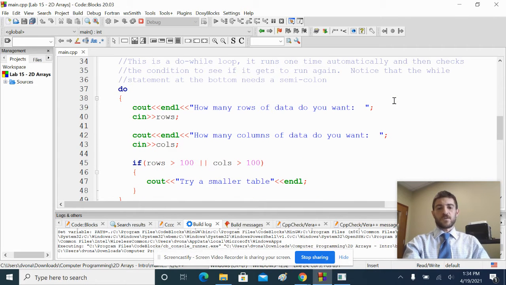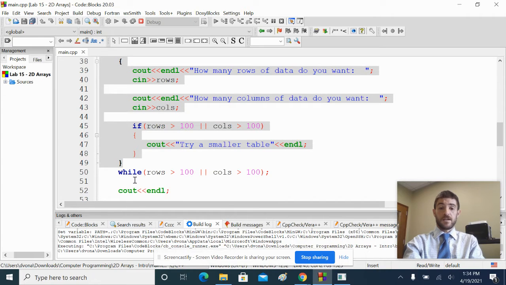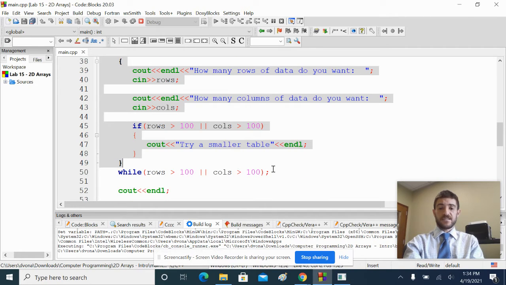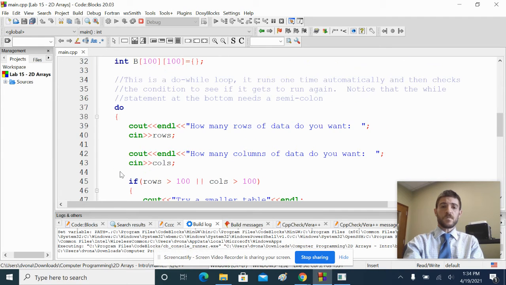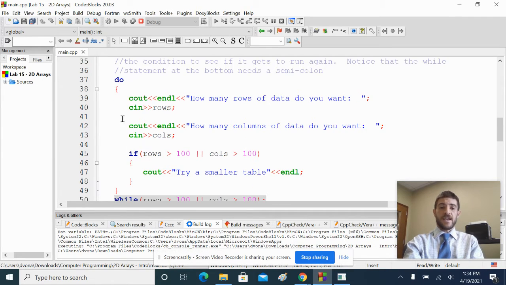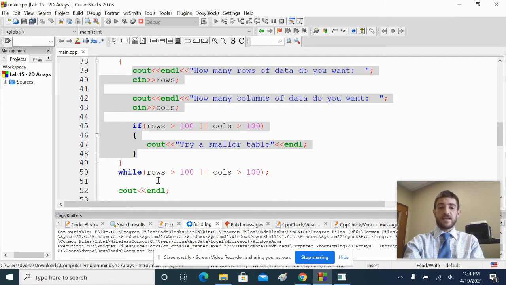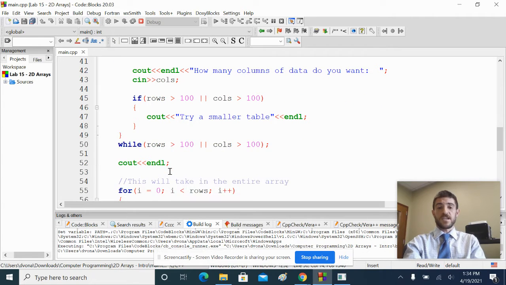this is just me asking how many rows, how many columns do you want? Now, this is a structure that, depending on how you've done some of your labs, you may or may not have seen yet, but it's called a do-while loop. Normally with a while loop, we start with the test, and then we only do the code if the test is true. With a do-while loop, we're basically saying, hey, automatically do this at least once, and then if this is true, go back and do it again. If it's not true, continue on.